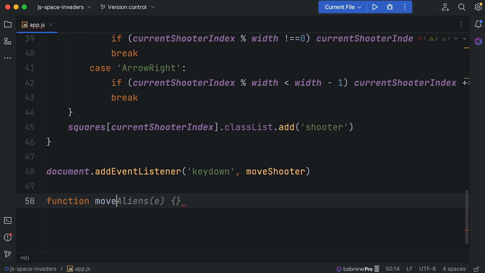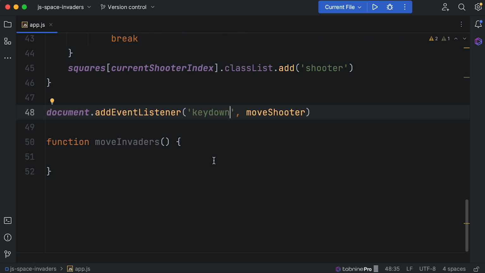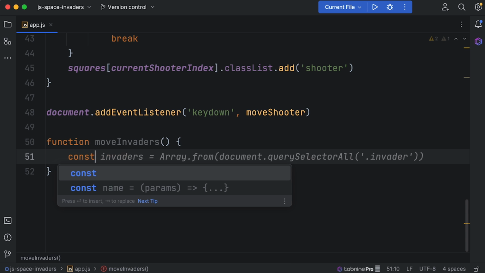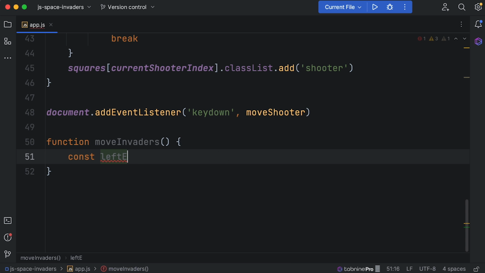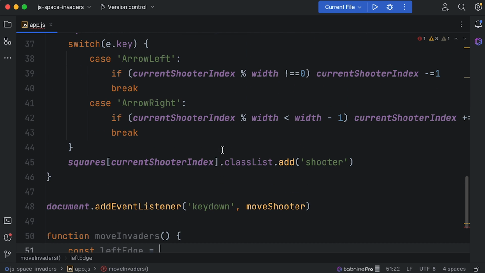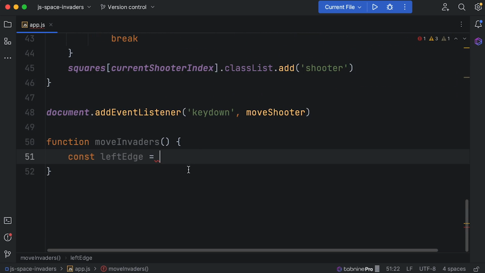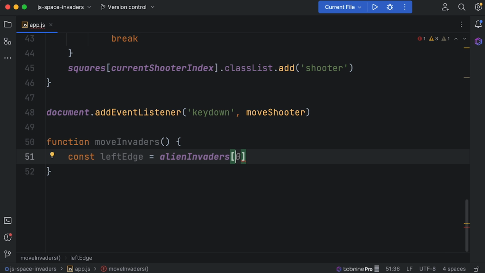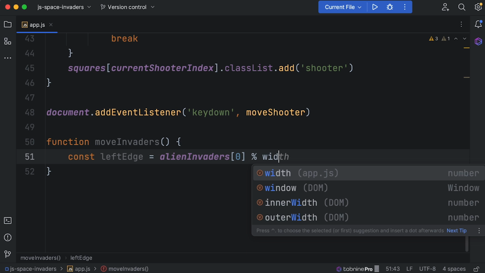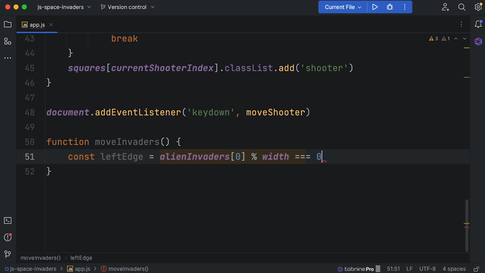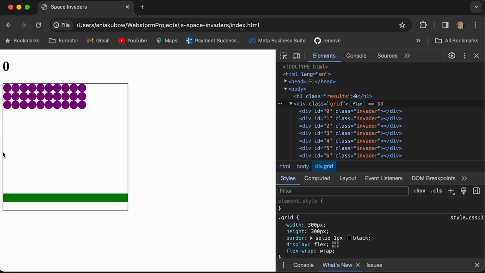Now let's write a function to move all the invaders. So move invaders, so just like so. And once again, we need to define what the left edge is. So left edge equals, and essentially we're going to use the same logic as we did here. So we're going to say whatever the first item is in it, okay, whatever index is there, if it's divisible by the width and equals 0, so leaves no remainder, we know that we are at the left edge.